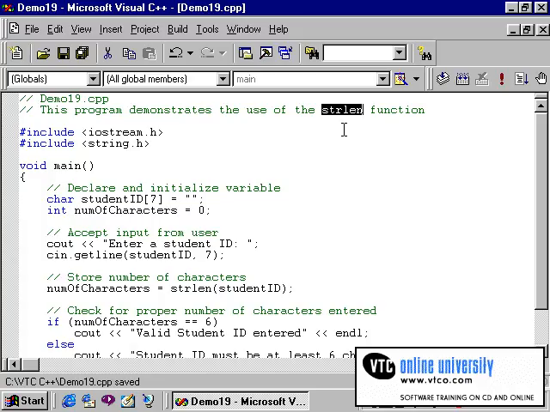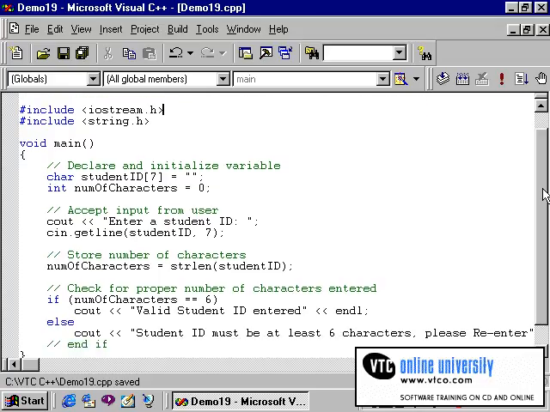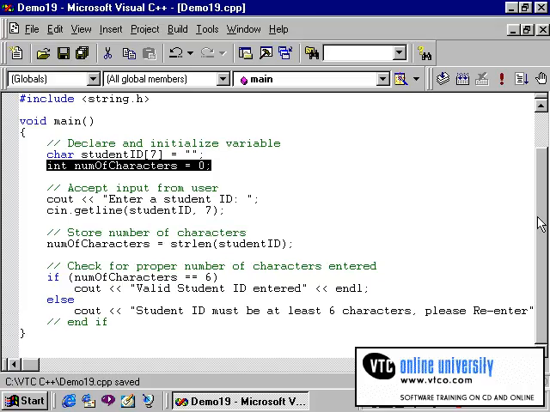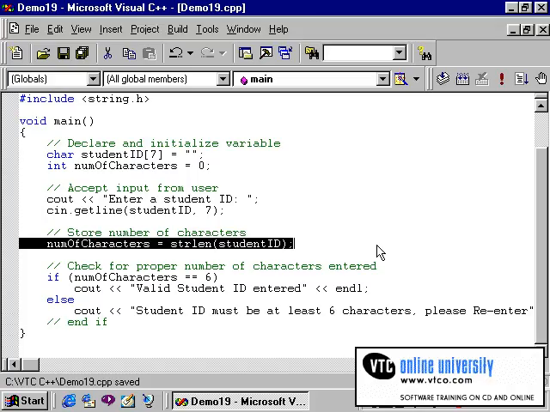Another useful function is the string length function, spelled strlen. Demo 19 will demonstrate the use of the string length function. This follows the same format as previous programs, except now I've included an integer variable to represent the number of characters. The user will be prompted to enter a student ID, and then the number of characters entered will be stored in this variable called num of characters.